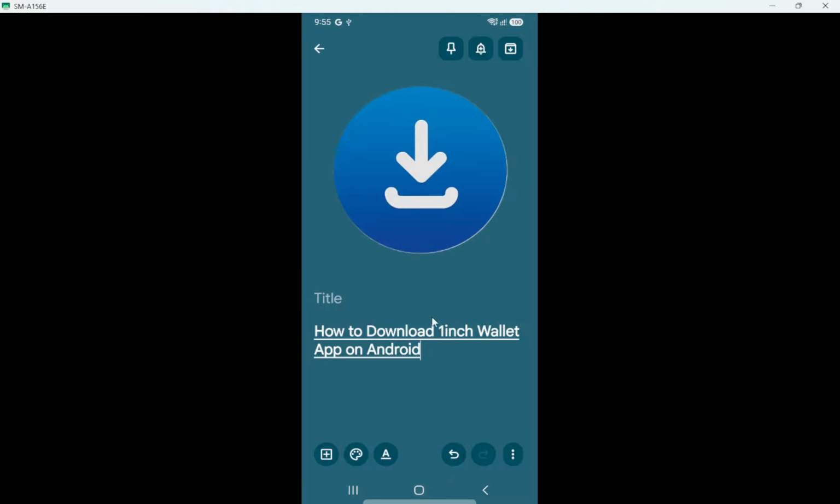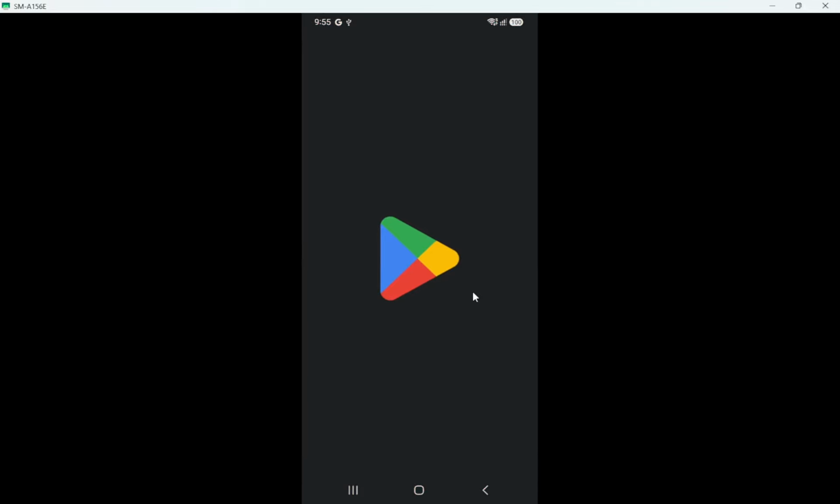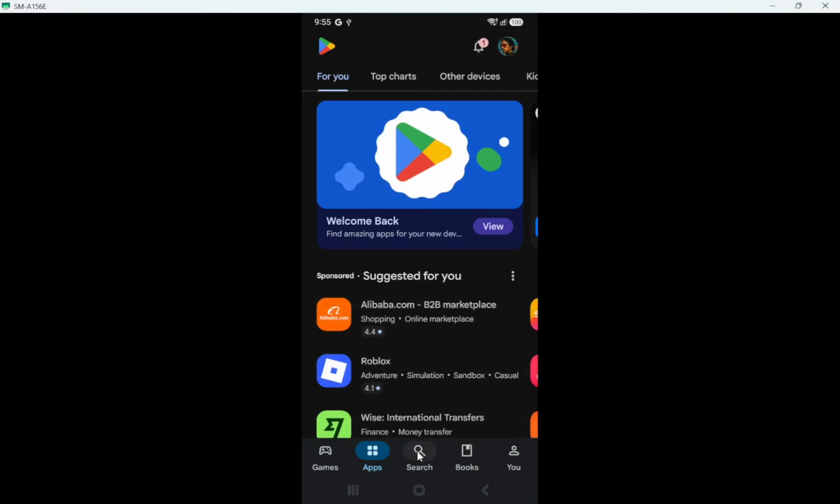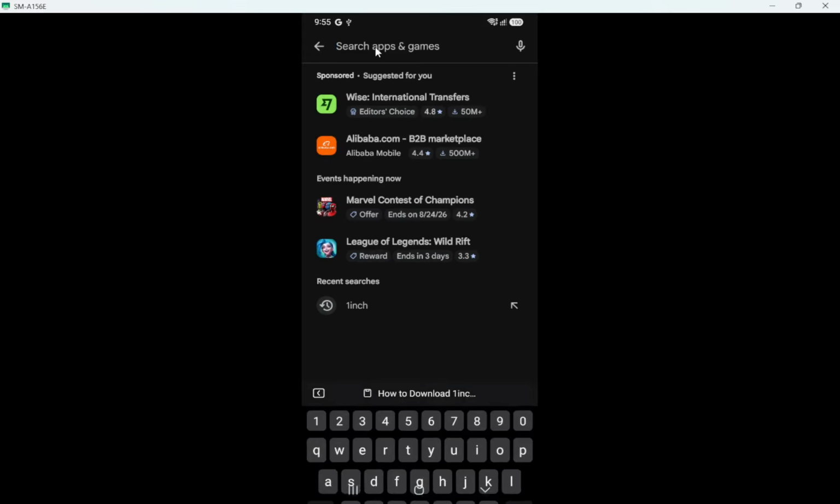First, open the Google Play Store on your Android device. You should see the colorful Play Store icon on your home screen or in your app drawer. When it opens, the main screen usually shows featured apps and a search bar at the top, which is exactly where we are heading next.